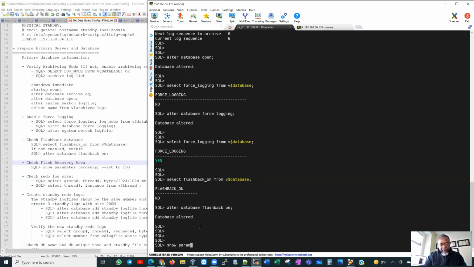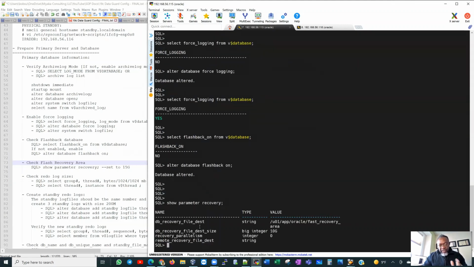So let's see what our recovery area has been set to. So show parameter recovery. I have it at 10 gig. Let's leave it at 10 gig for now until it complains. If it doesn't complain, I should be good.